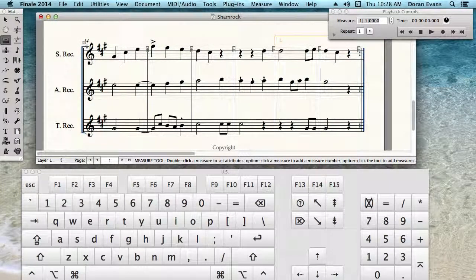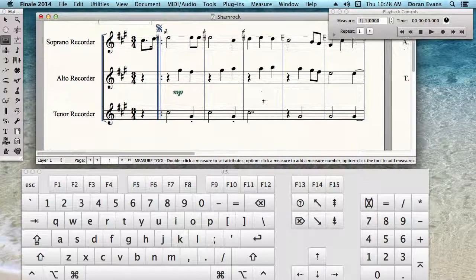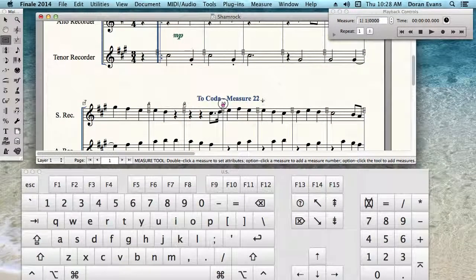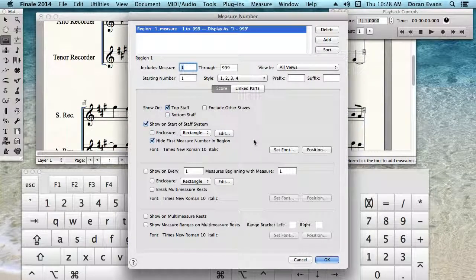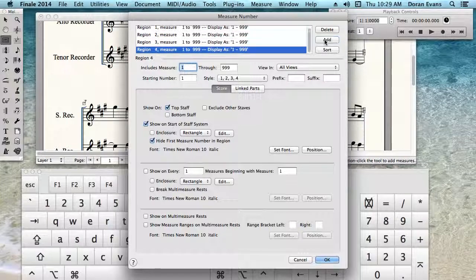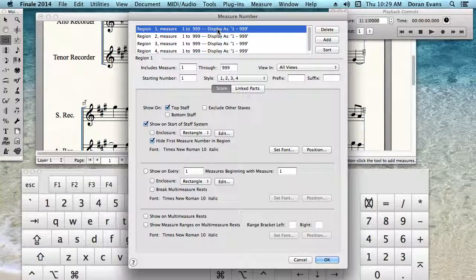By default the first measure number in each system is shown, but if there are specific measure numbers that you would want to show, you can do it manually, or you can go into the measure number regions. With this we can create different regions. Let's just add some regions here. I just selected the add button. The application is that you could have one document and restart the measure numbers at different points in the document.